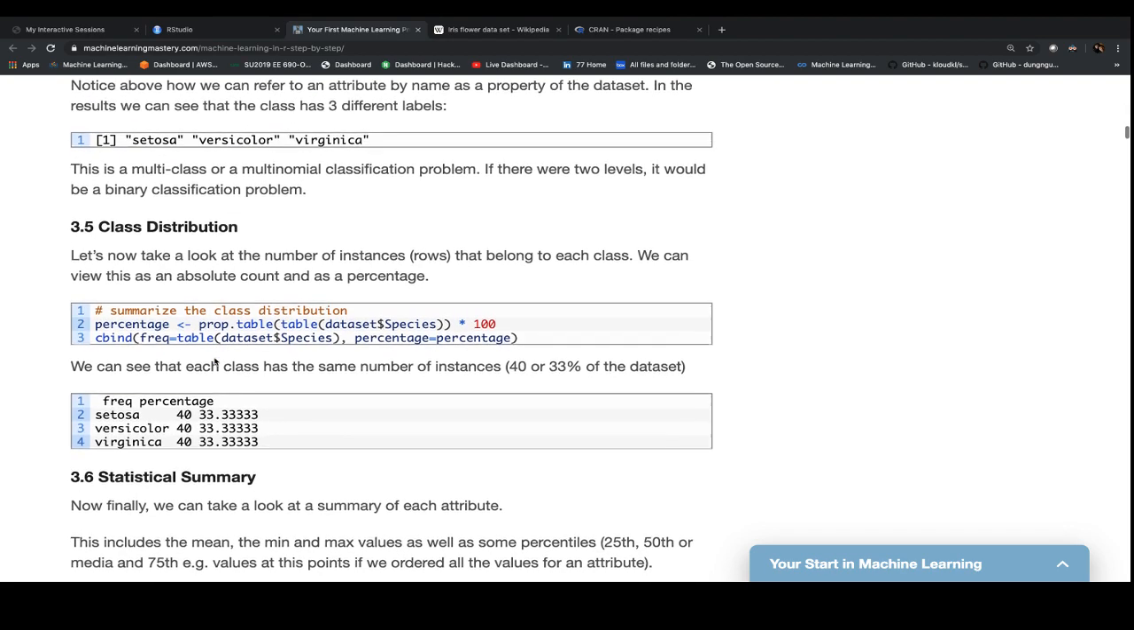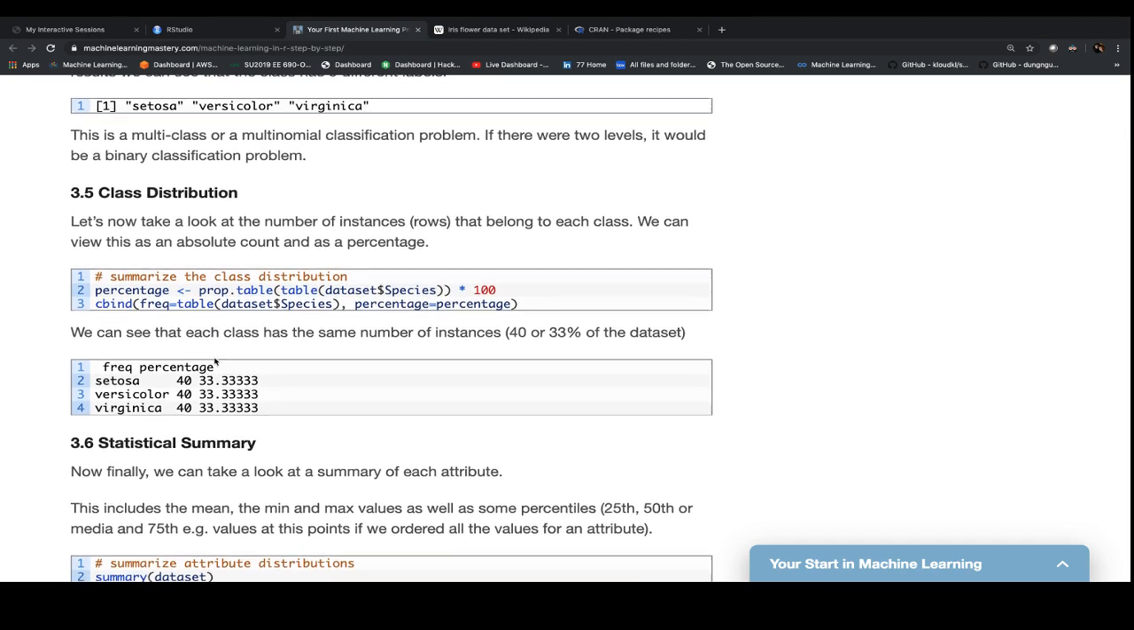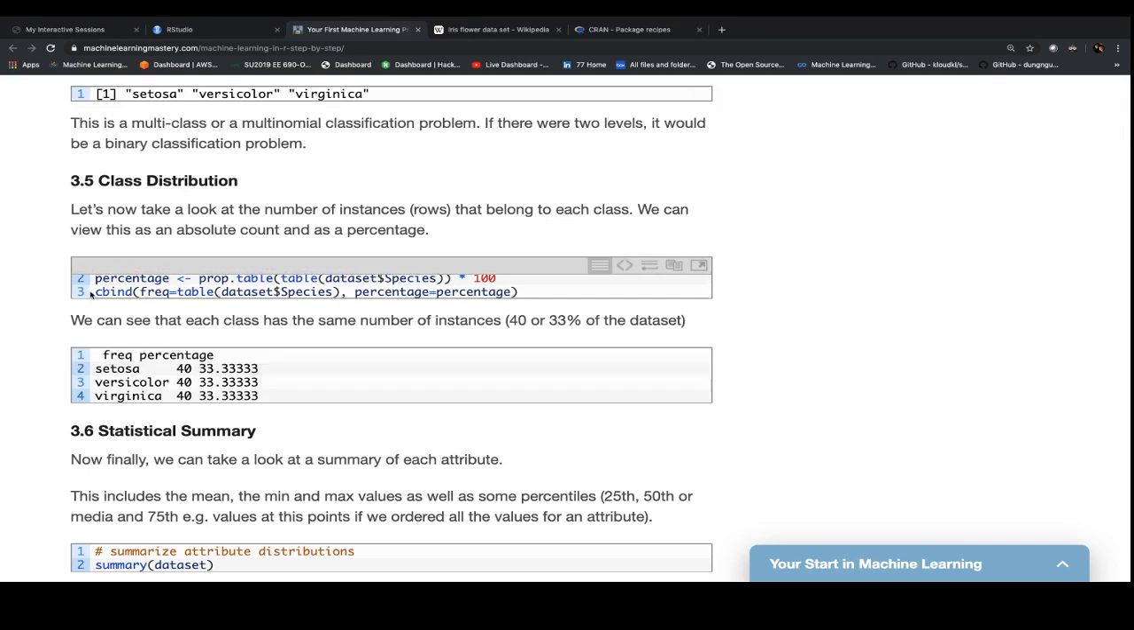All right, so we're still chunking away at the data. So this is going to tell us how much of, I think we can copy both of these.